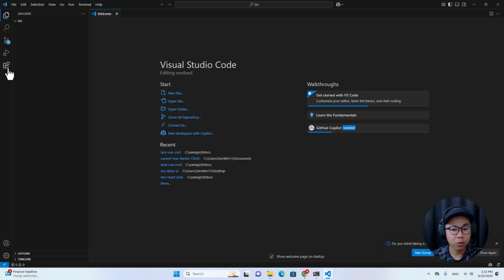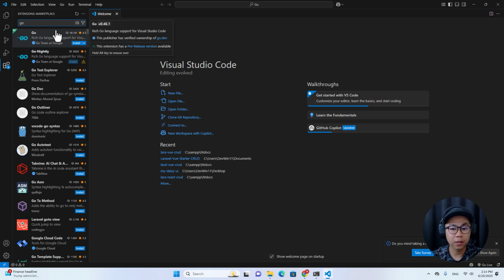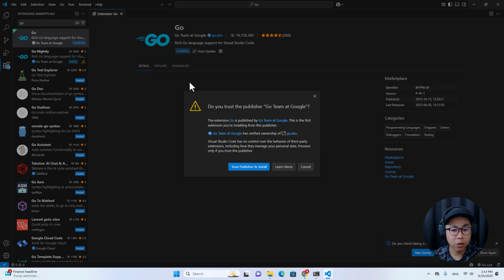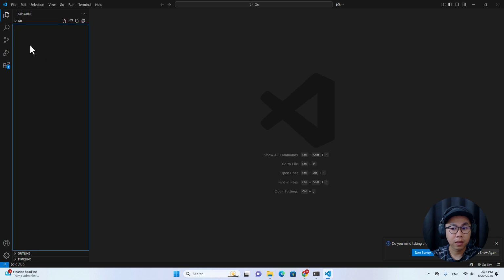Okay, and if you go to the extension section over here, then search for Go, and I will click on the Go extension over here. Just click install. It will help you to code easily on Visual Studio Code. Okay, and we can create a new file over here.